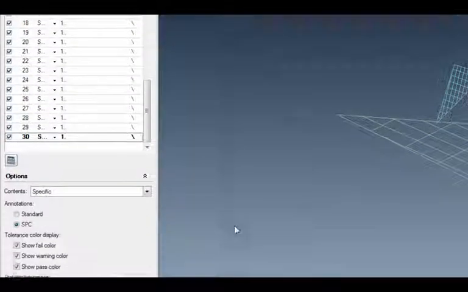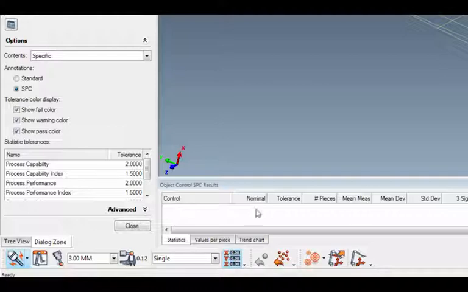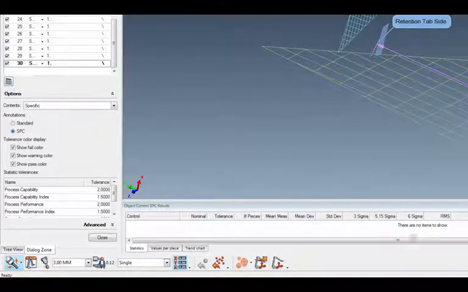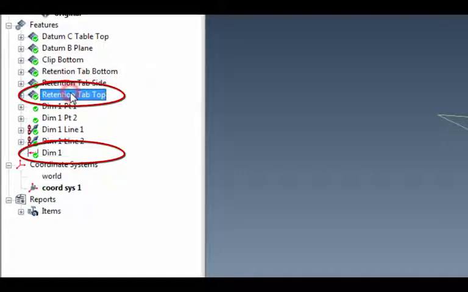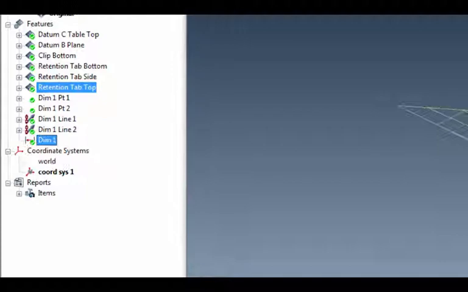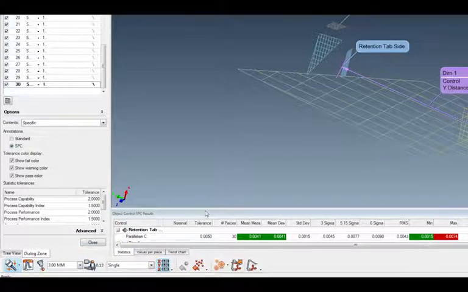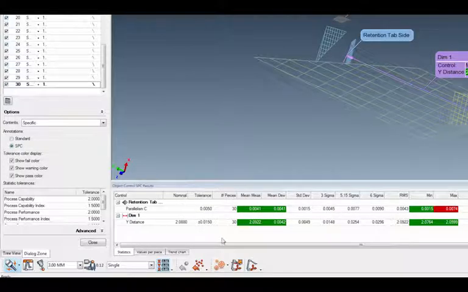Then I come down to the results box. Check this out. It's defaulting to show me the statistics. Notice it's not showing me any items down in this area. There are no items to show. The way that you start to populate this zone is, let me run back to the tree view. The two dimensions that I'm concerned with are the parallelism of this retention top and this dimension one. So I'm going to control and left mouse key on those, so I've got both of these selected. Now I'll run back to the dialog zone. Okay, now look at this. I'll expand that just a little bit. Now all of a sudden I'm starting to populate the criteria through here.